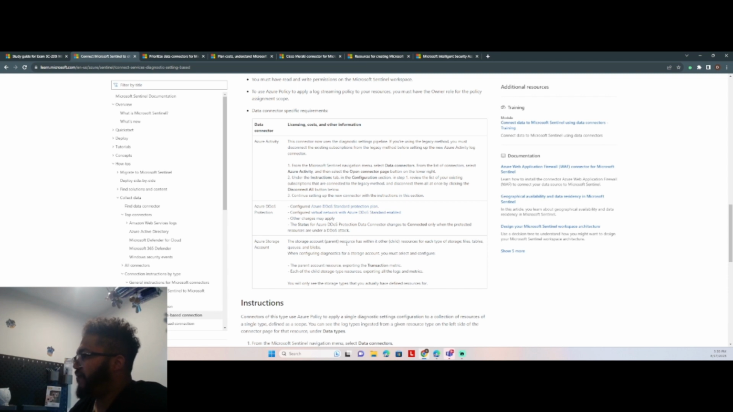And the storage account parent resource has with it other child resources for each type, so files, tables, queues, and blobs. Basically everything in the storage account will have sub-storage of some kind, if there's anything in it. When configuring diagnostics for a storage account, you must select and configure the parent account resource, exporting the transaction metric, and each of the child type resources, exporting all logs and metrics. You will only see storage types that actually have defined resources. So if there are no resources, you're not going to be able to select them.